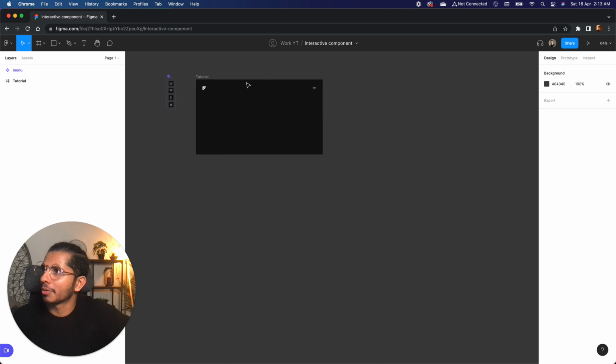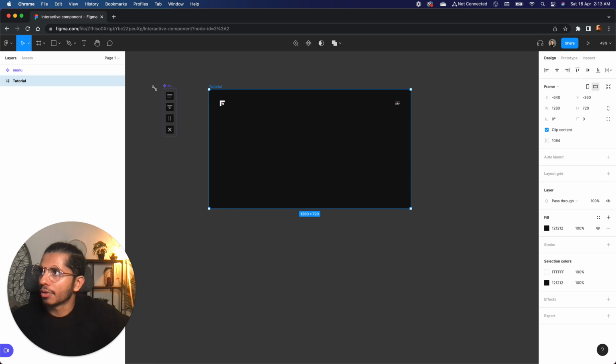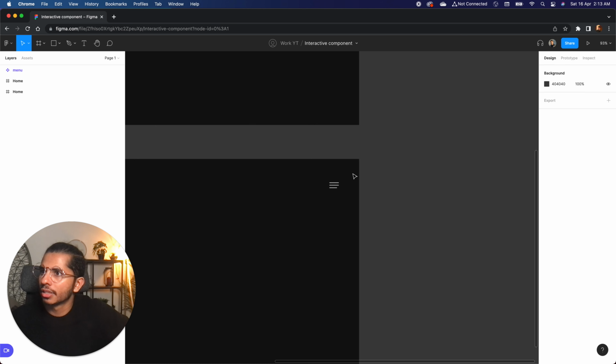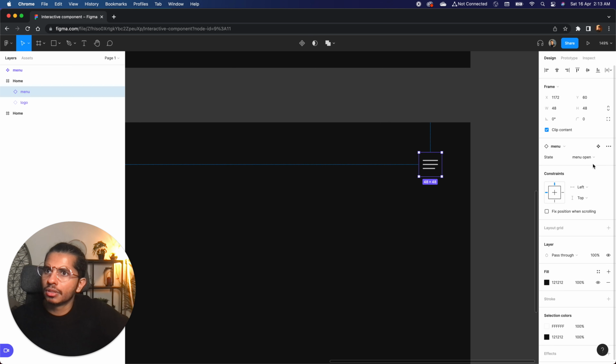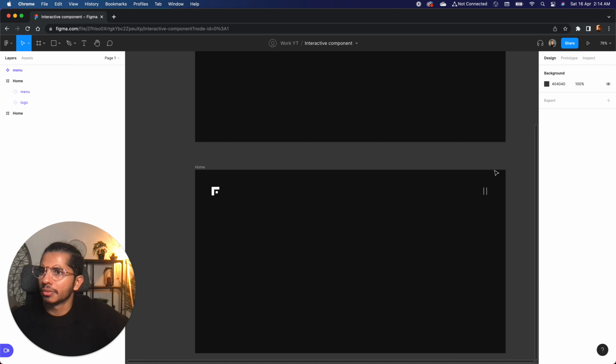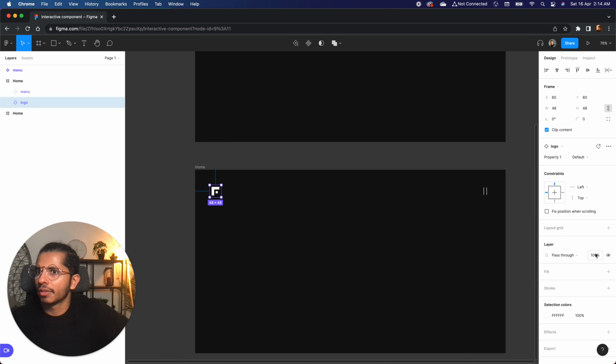So first of all, this is our home page. Instead of tutorial, I'm just going to rename it to home, right? And we're going to create another page and call it, instead of menu open, we're going to keep it menu closed. So once they tap on it, they enter into the menu. This is how it's going to look. And at this point, I don't think we need the logo, so I'm just going to hide that, because they're entering into this experience.